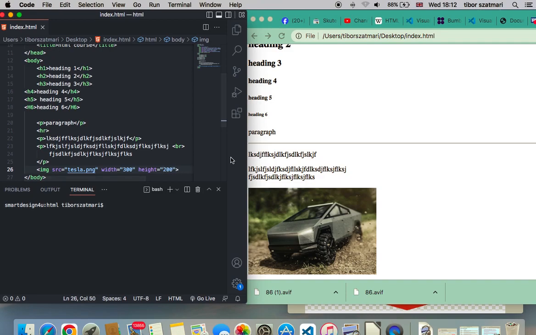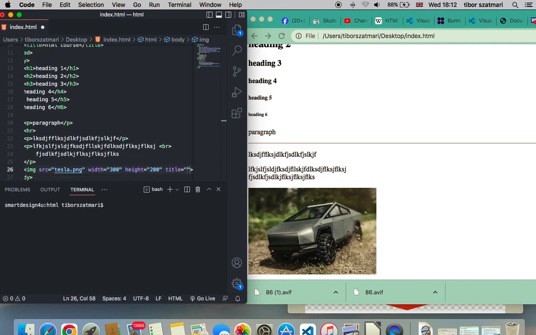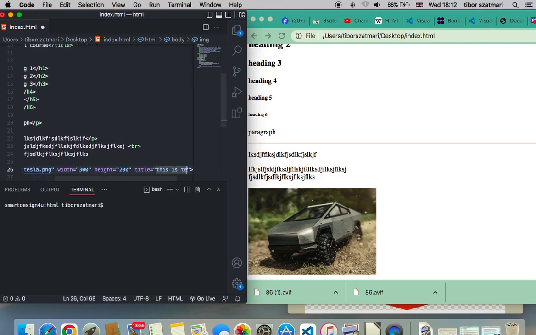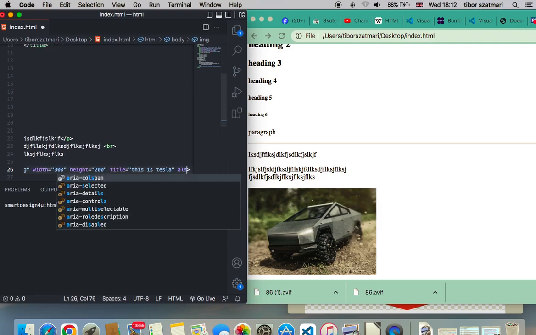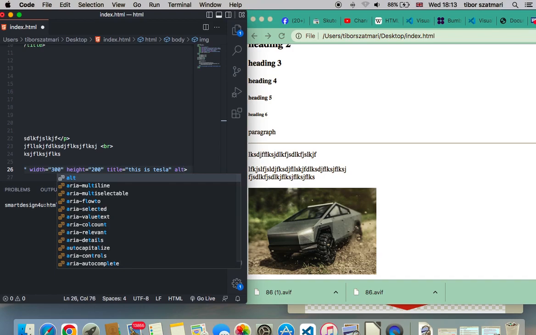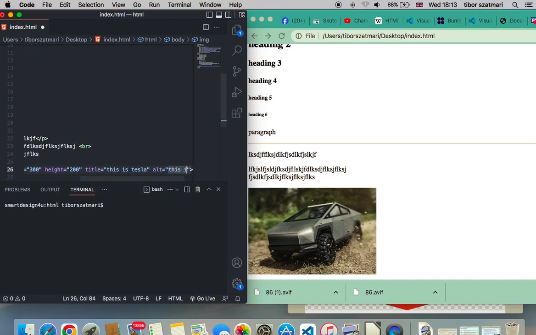Also, with the images, you can add the title. This is Tesla. You can add a description using alt. This is our car. Okay, everybody, so refresh.